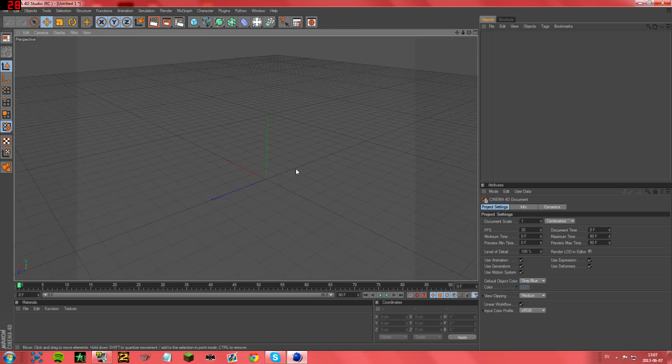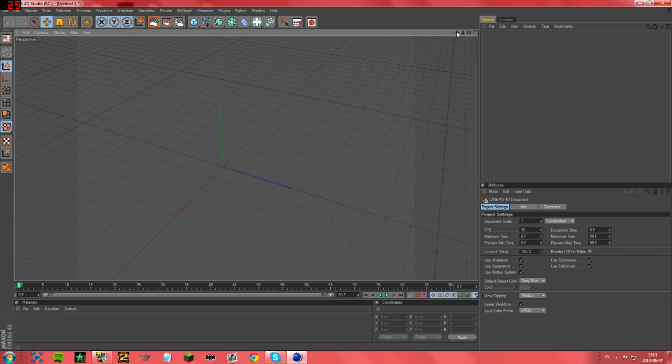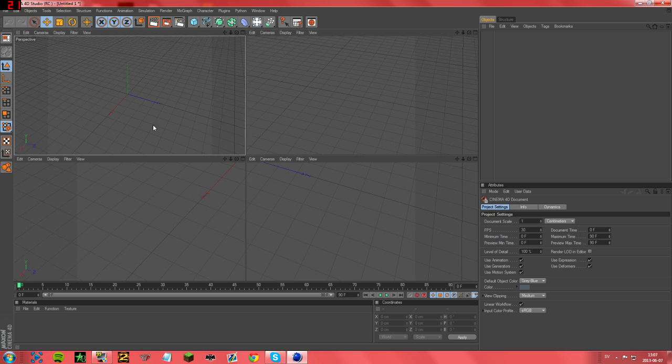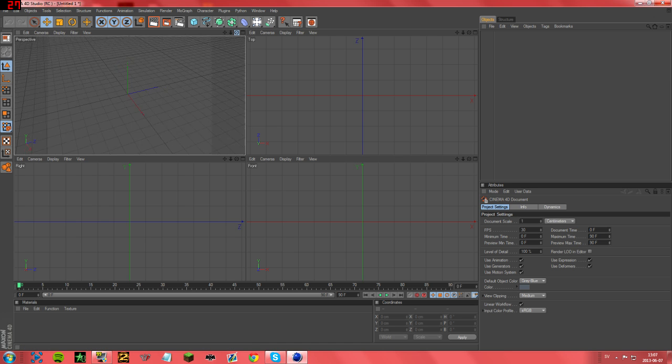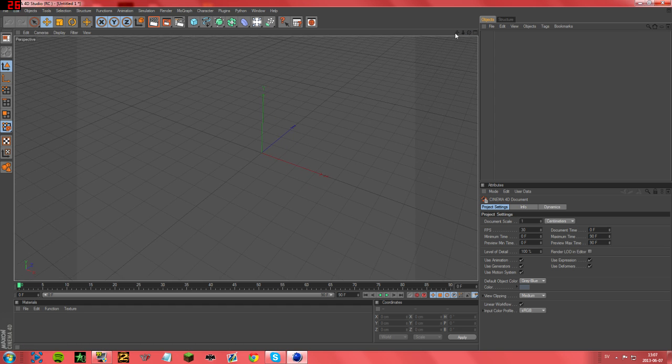You can also scroll with the scroller, and if you click on this one, you'll get one view from above and two from the side, I think. And this is like the 3D view, and if you just click on this, you'll get full screen.